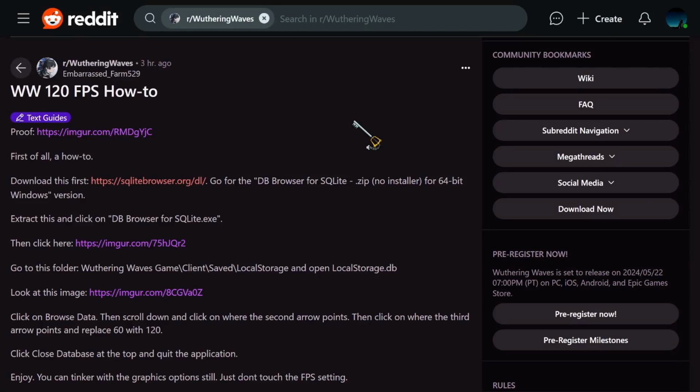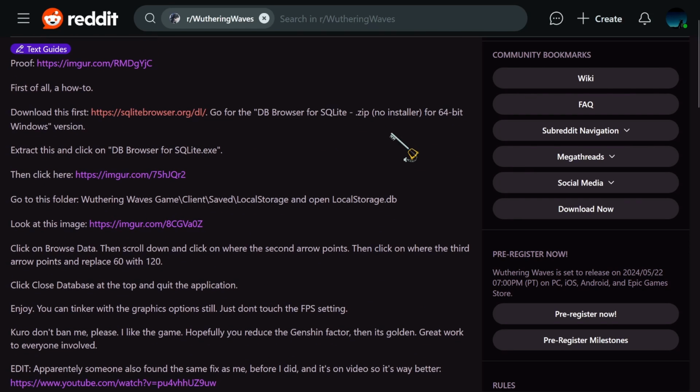So how exactly did I figure out how to get Wuthering Waves higher than 60 frames a second? I was going through the official Wuthering Waves subreddit and I found this post made a couple hours ago by Embarrassed Farm 529, where they basically explained with a couple of images and some proof how exactly to go about getting your Wuthering Waves frame rate to go past 60. So in this video I'm going to go through a mini tutorial of how to get your game to go past 60 frames a second, and we'll talk about what I found from doing this process.